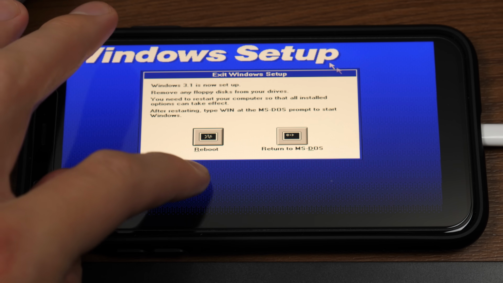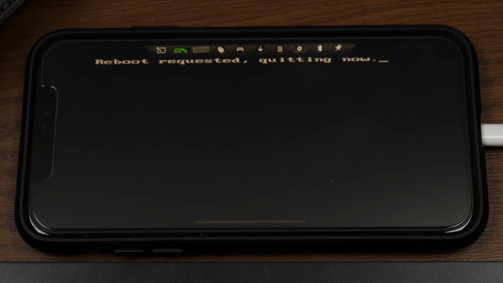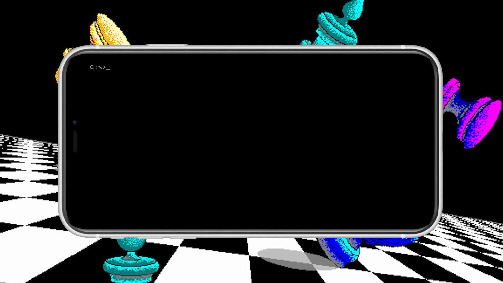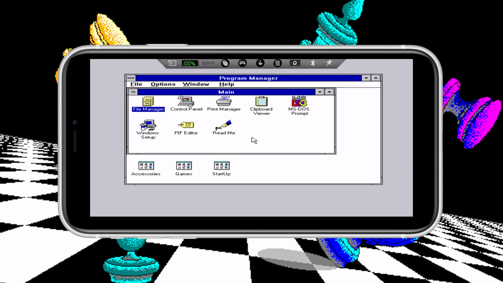Alt-R to reboot, or we can just move the mouse over here and reboot. So we've restarted the app, so all we should have to do now is go to CD Windows, Win, and there we go.